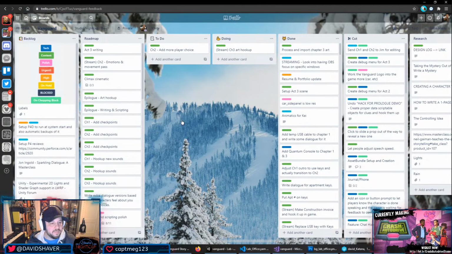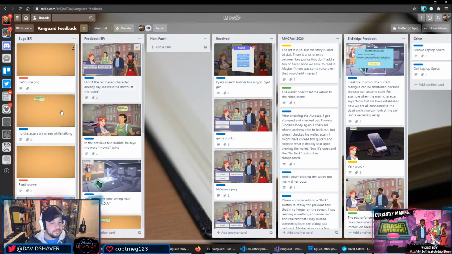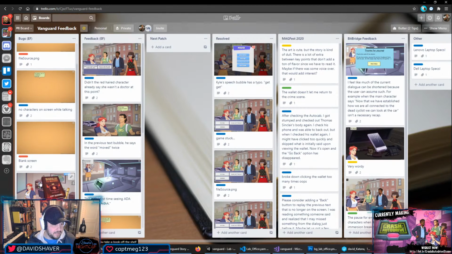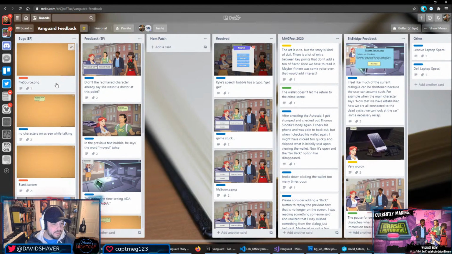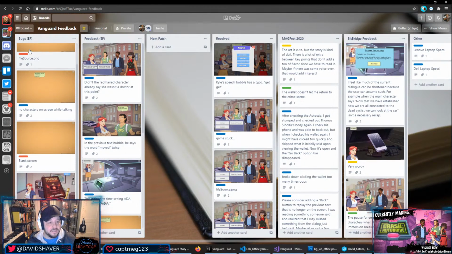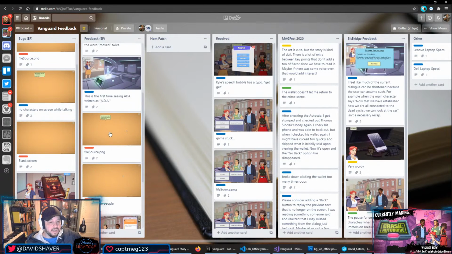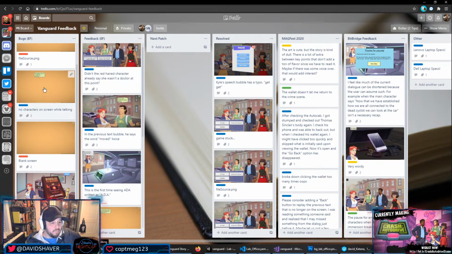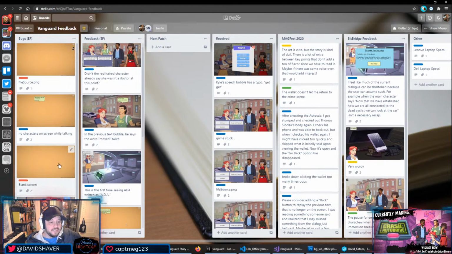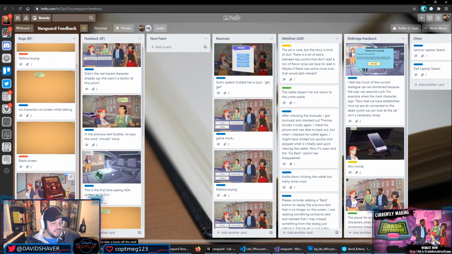I have a Vanguard feedback board. Hey, there it is. So this column has bugs. This column has feedback. As you can see, there's this really nasty bug that I cannot track down, and it really is frustrating. It only happens in the build version on Steam. It's this blank screen. Everything works except none of the graphics are rendering, and I cannot figure it out. I even poked Unity. They tried to help. They have no idea. So that's going to be a fun one to try to fix.